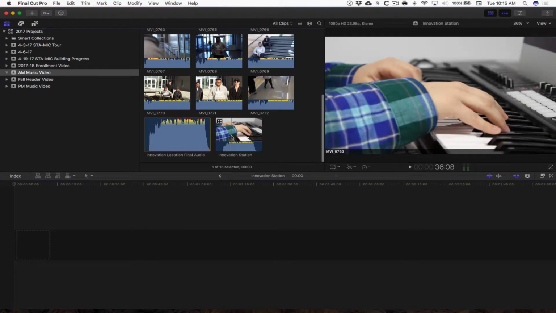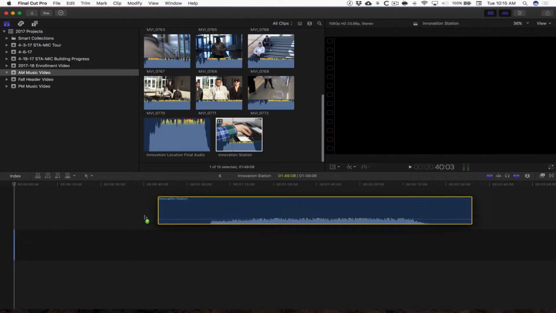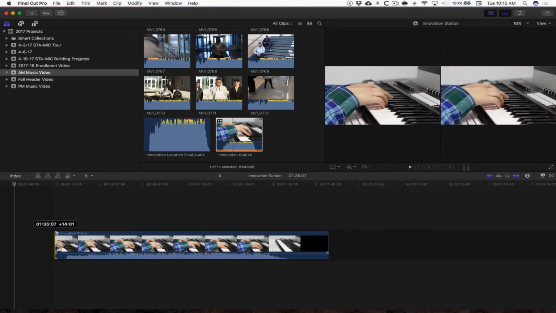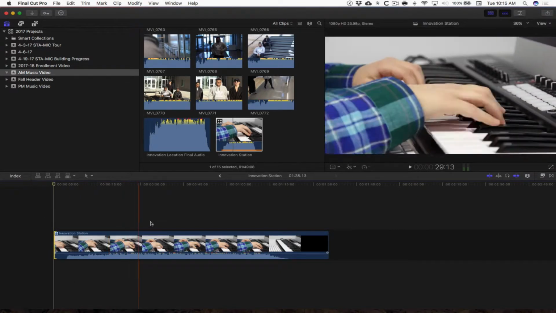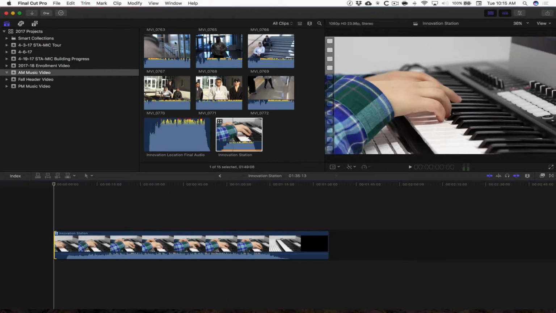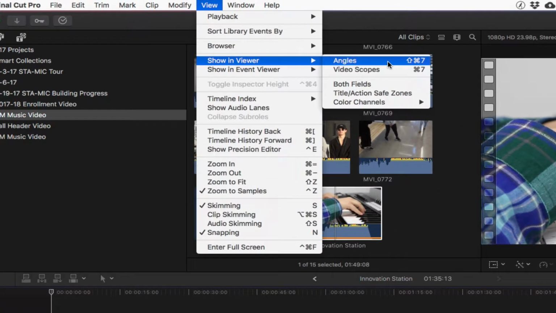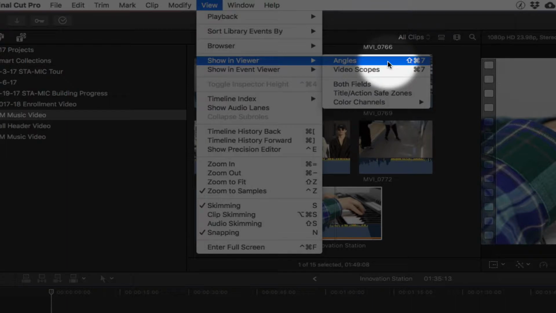So here's my angle, and I'm just going to drag it straight into the timeline. And we see right here is where the music starts, so I'm going to go ahead and just drag the beginning of this over here, and then now I need to see the angles in the viewer. So go to the view menu, show in viewer, and then select angles.